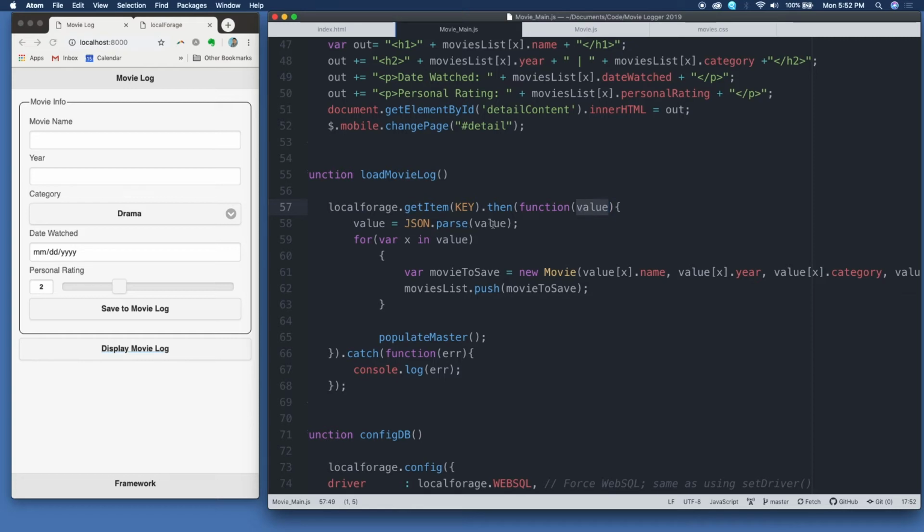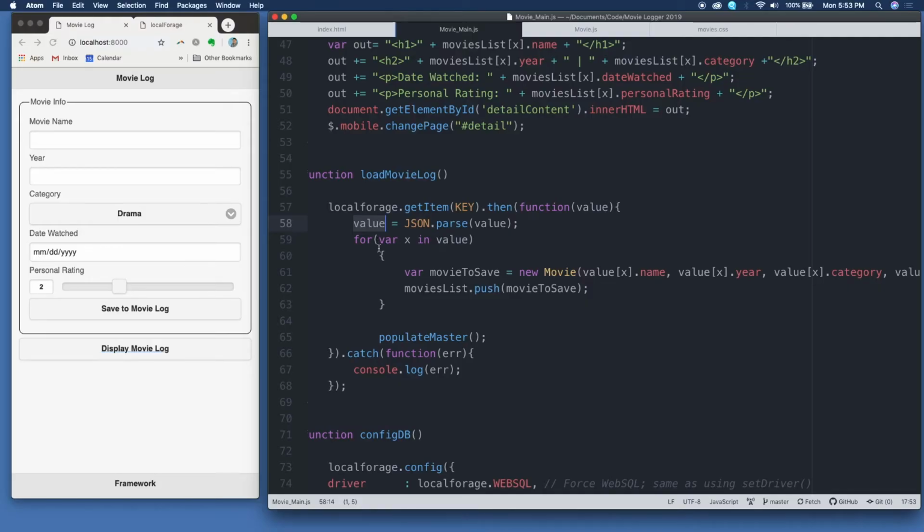So we're going to parse what comes back from the database as JSON and store that in value. JSON essentially is a JavaScript object notation format. So it's going to take all the data in that localForage database, and it's going to create a JSON tree out of it, which is a giant JavaScript object. We can loop through that, which we'll do next.